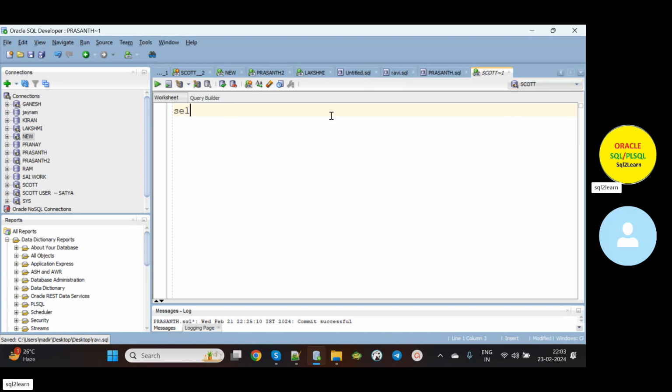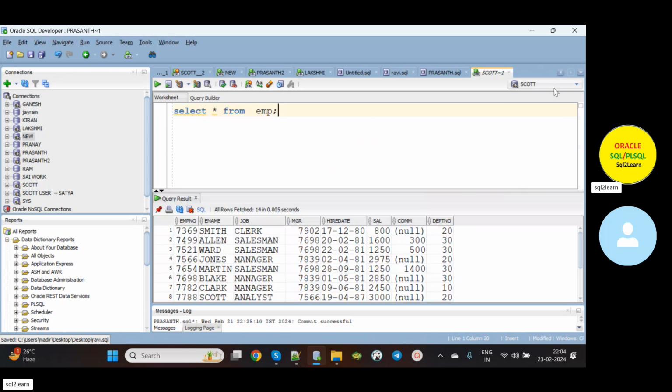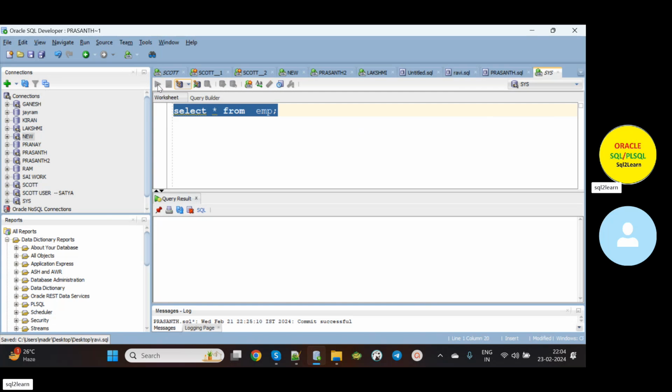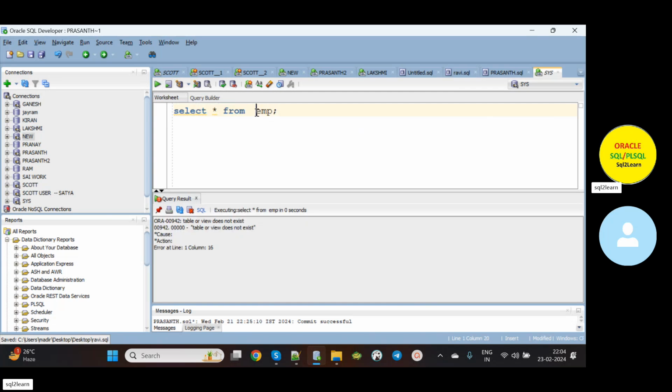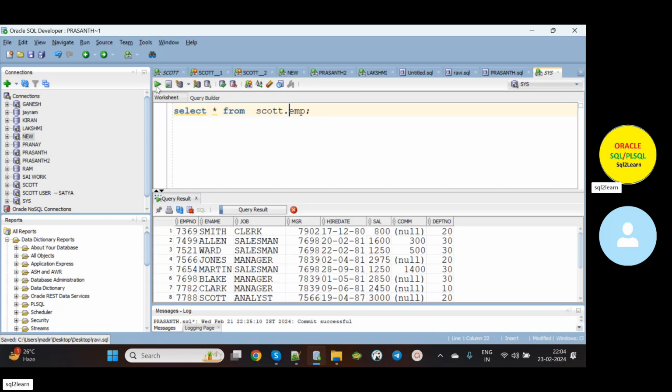For example, I want to run this query. In Scott, I run it. Then I try to run it in another connection, sys. The same query I can run again, no need to write it. But here in sys, I am using the username, so that's now able to run it. Clear?